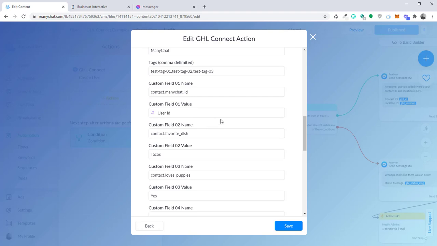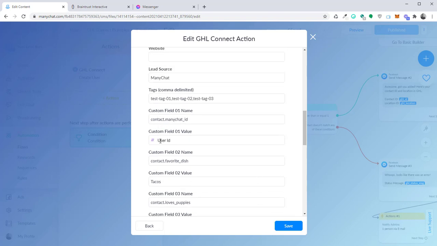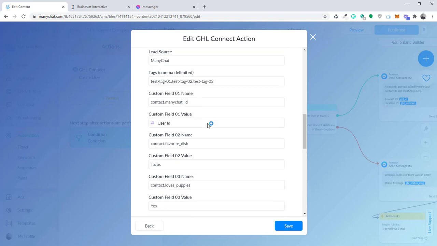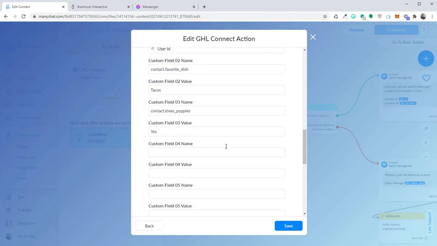Now, what we do back over here on the ManyChat side is that we actually copy the contact field name, and we basically copy favorite dish. I'm going to add tacos, loves puppies, yes. And I'm actually going to add the ManyChat user ID to the ManyChat ID field in GoHighLevel. Now you can populate all these field values with ManyChat custom fields or free text like I did here.